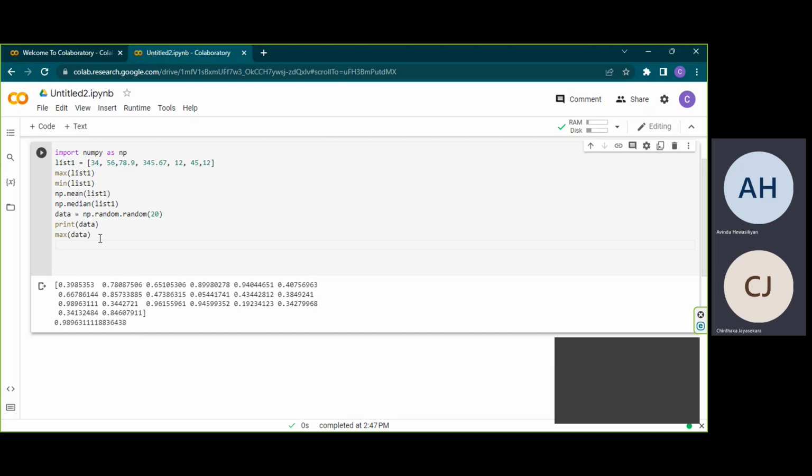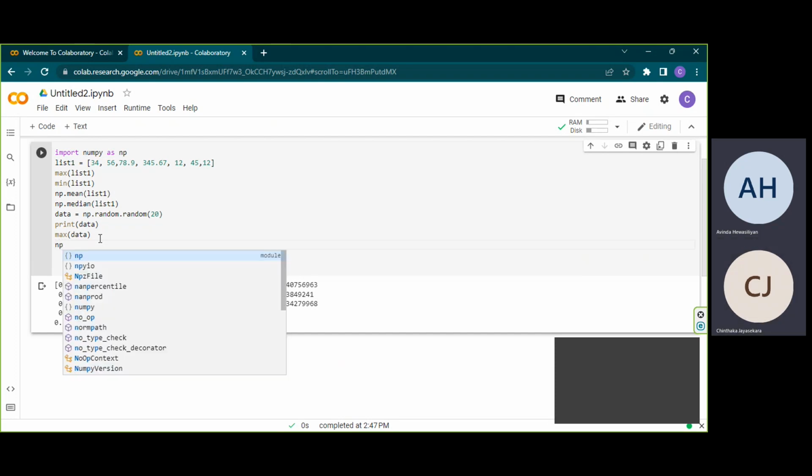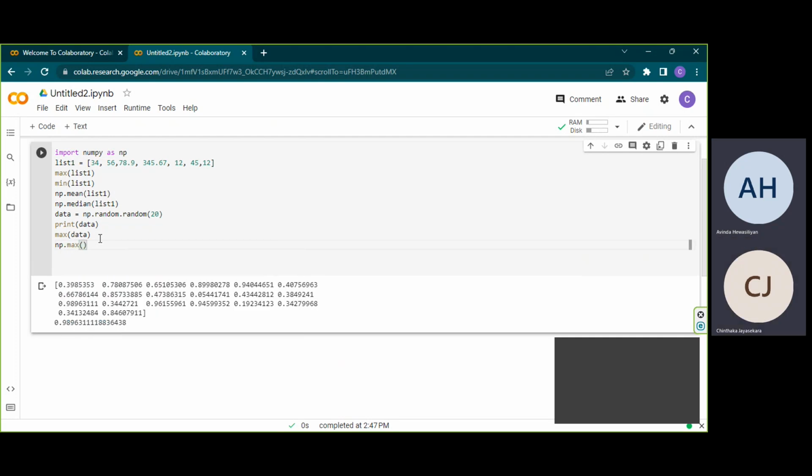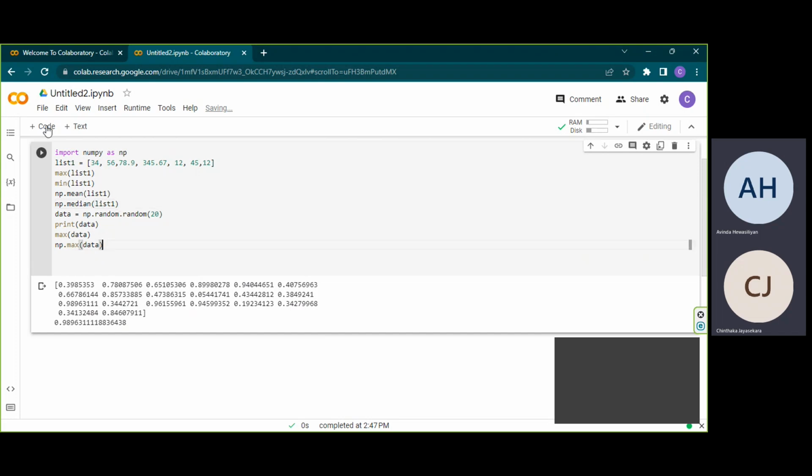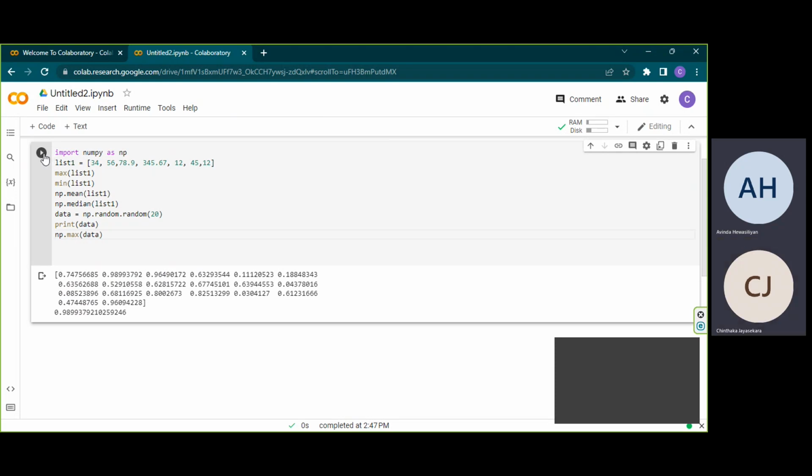Another way to get this max is, you can use np.max, because the max function is available in the NumPy library as well. This one is also correct.